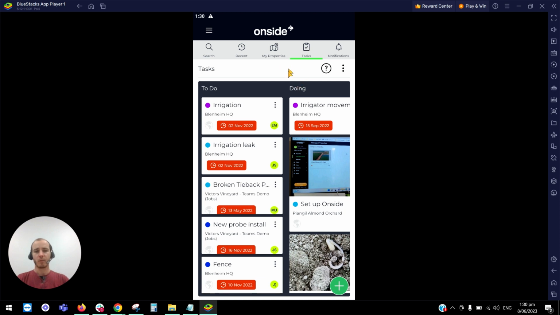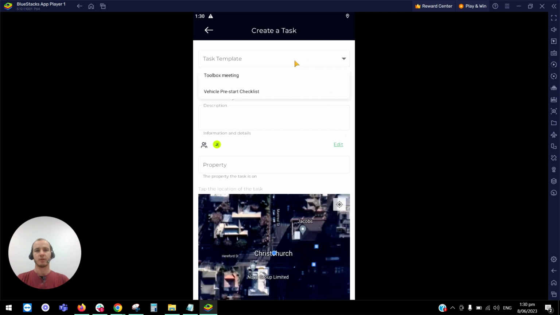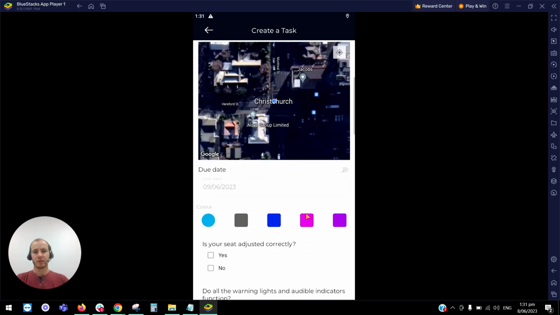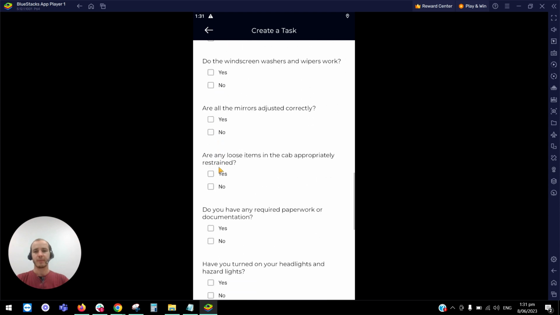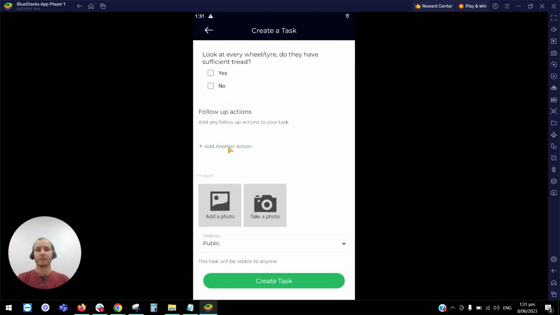Just as from the portal, we can also then hit the plus button and then choose the template. So if I went vehicle pre-start, for example, this is one that I've created in the portal with this information, and these are the checking options. I can tick them off as they get done. Or again, I can create follow-up actions for them.